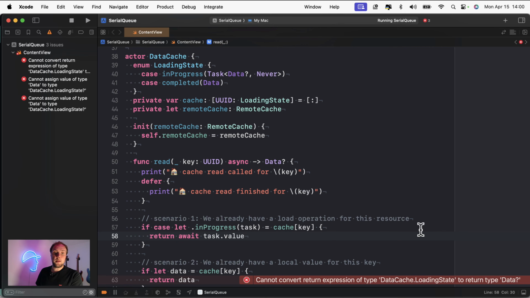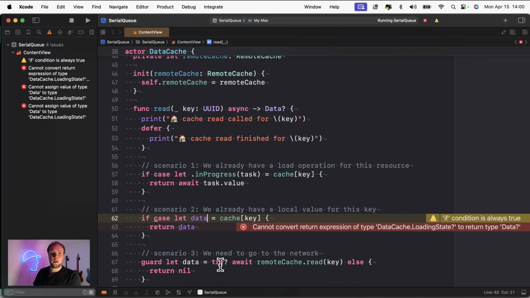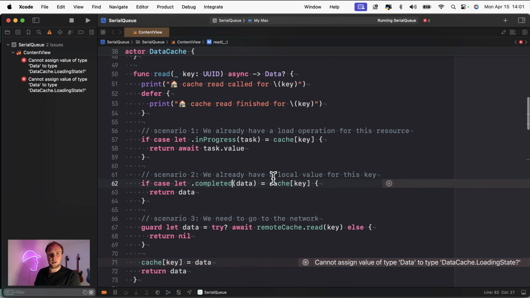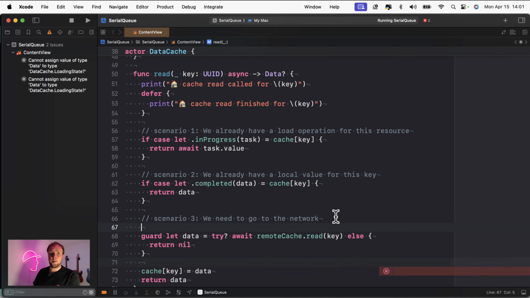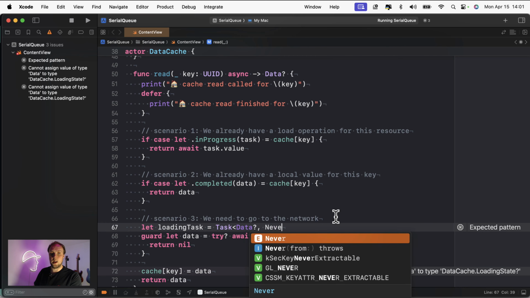Now, in the second situation, we already have a local value for this key. We need to update the logic here a little bit to say if case let .completed with data = cache[key], we'll just return data. And did I call that completed? Yes, I did. Okay, so that's the second scenario. That's simple. The third one's a little bit more complicated. We need to make a let loadingTask, which will be an unstructured task that produces optional data and never fails.